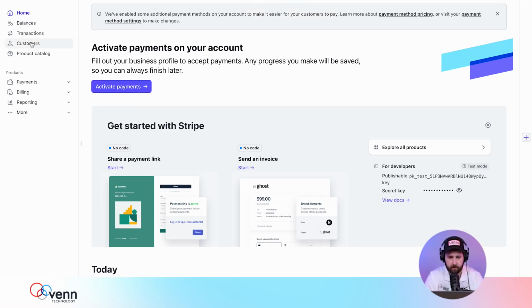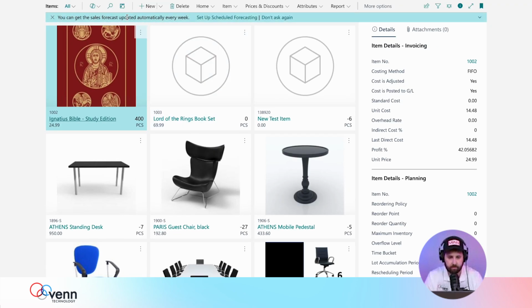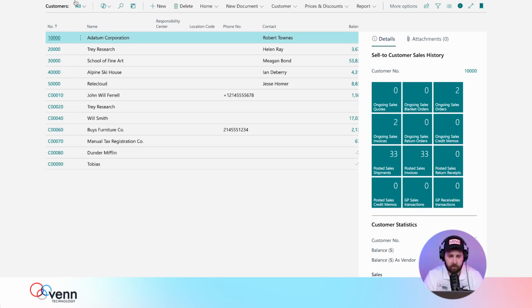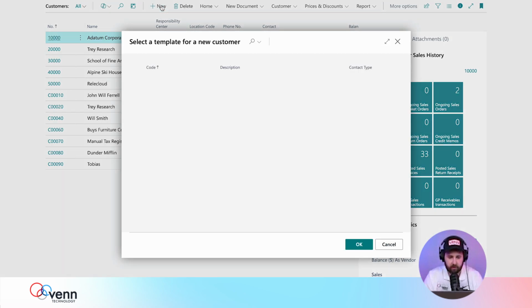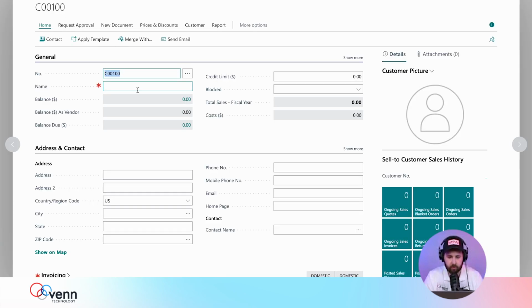We'll refresh the page here. And I'll switch over to our Stripe product catalog. And just like that, we've got our Lord of the Rings book set coming right in here. And that'll stay in sync, so any changes made to that item will sync right back through. Come over here to our customers and get a new customer going. And that way we can walk through this invoicing flow.